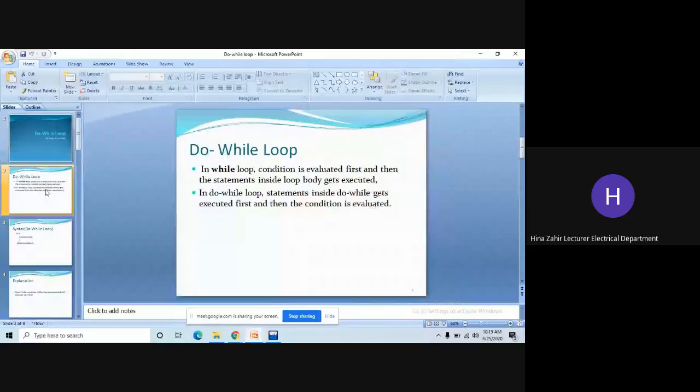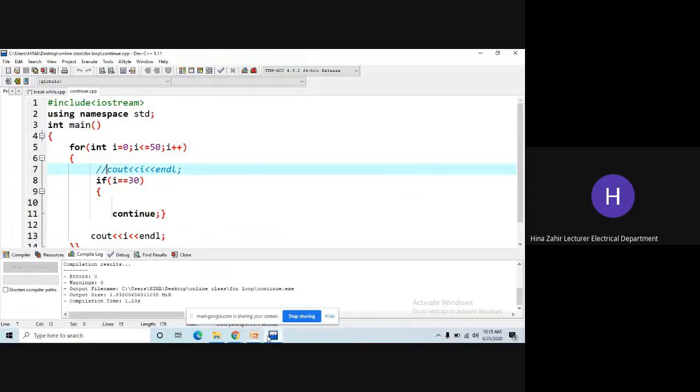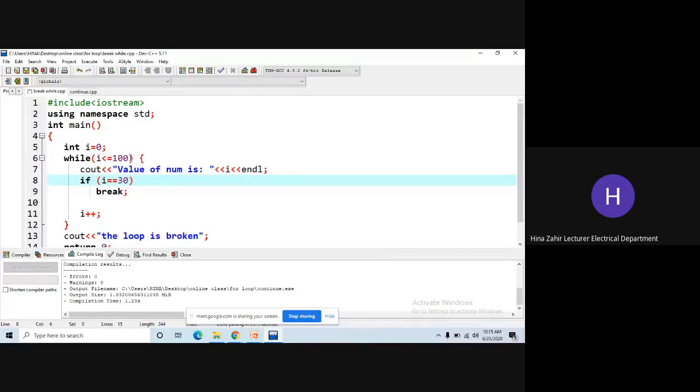Now, you guys do understand what a loop is, what a while loop is, what a for loop is, and like these other loops, we also have a do while loop. Now, if you look at the syntax of a while loop, first the condition is evaluated. See, while, and the condition is just written after it, while i is less than or equal to 100. So first it will check the condition, start from 0 to 100.